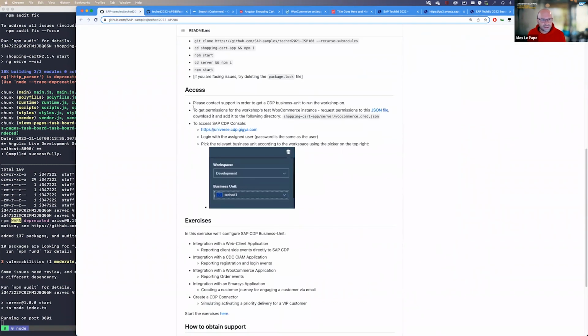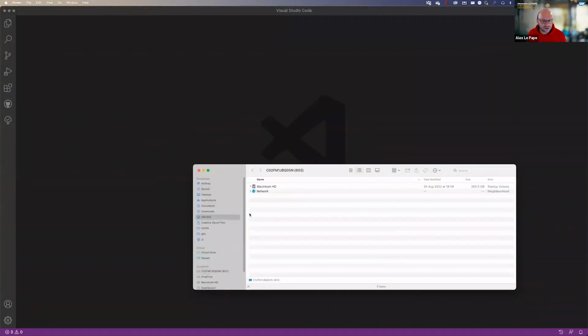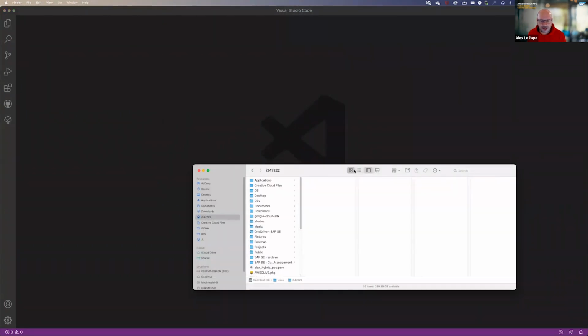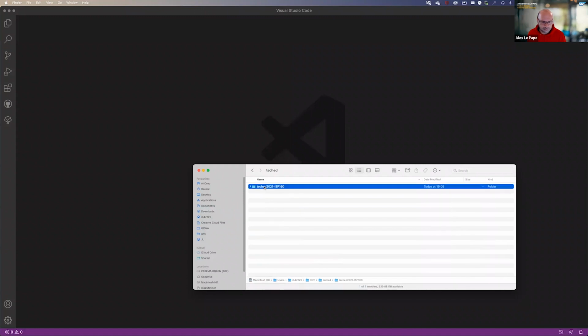So we did that, we got the access. The one extra thing that I'm going to do is go through my Visual Studio Code here, and I'm just going to add the folder that has been created. So just bear with me. That's in Dev, TechEd. And I can just use that one, right?